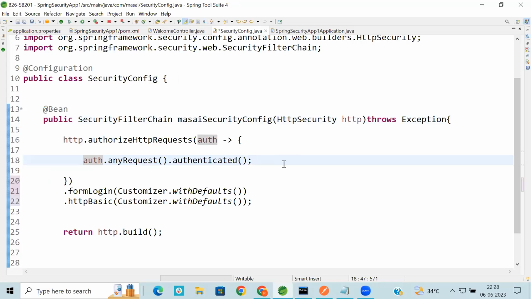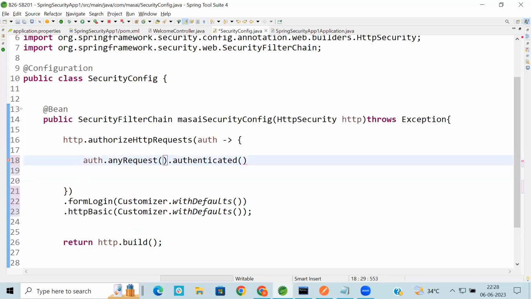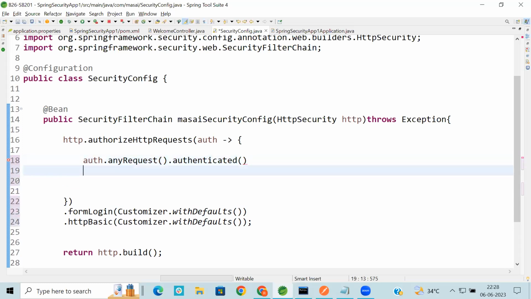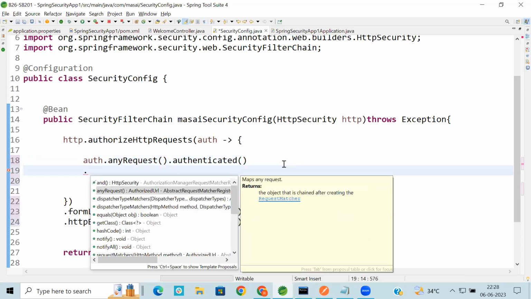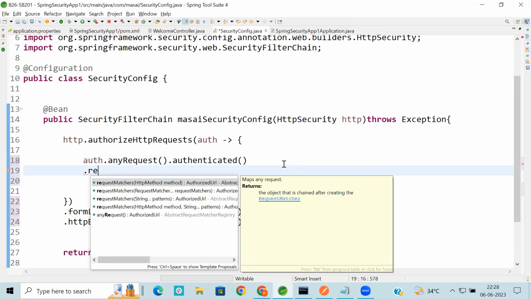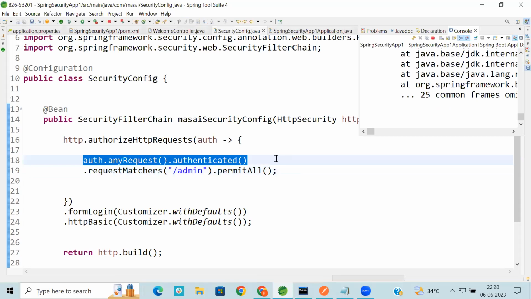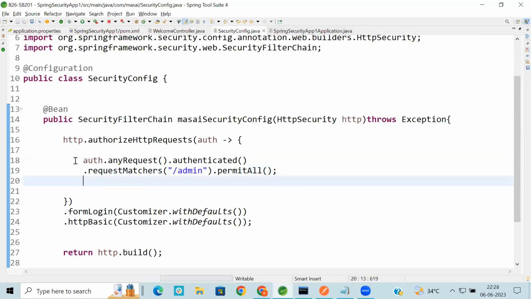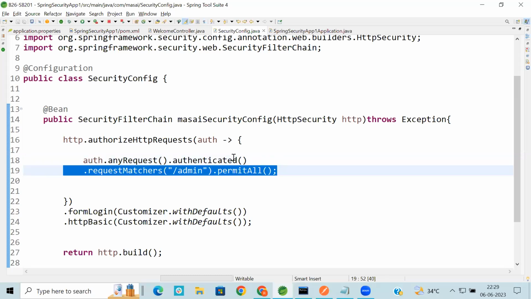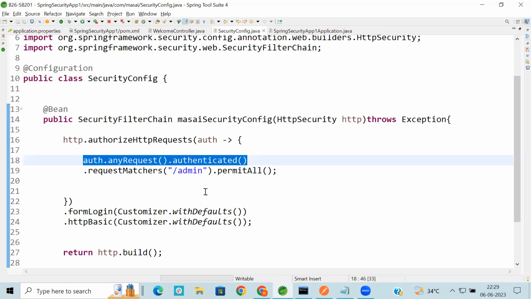That's cool. Now, instead of that, you need to write here again this auth dot any request should be authenticated. Dot, you need to write here request matcher of one endpoint, that is slash admin dot permit all, like this. So I'm saying all requests authenticated, actually it will throw an exception. Why? Because we should not use this: after authenticating all requests, we cannot permit all for just one. That should be written first and this should be written next.